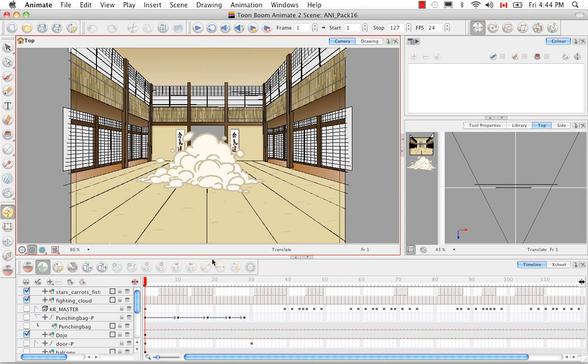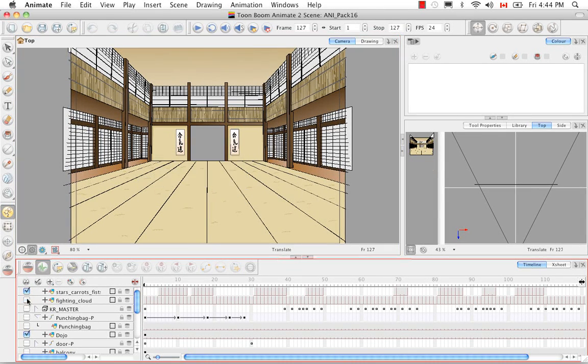So this is the traditional animation scene that was drawn. It's a big fighting cloud with some stars, carrots, and fists being thrown from the cloud. And it was, of course, all done and drawn by hand. The only 2 layers that I eliminated from the sample material are the rough layers for the fighting cloud and for the stars, carrots, and fists.